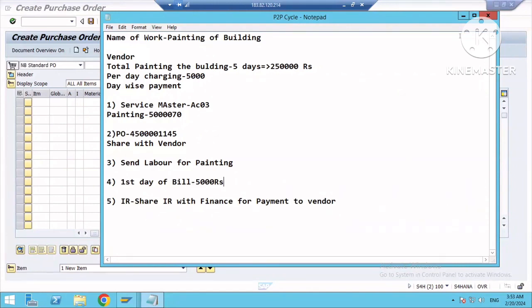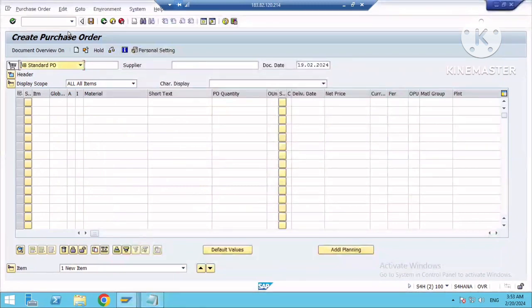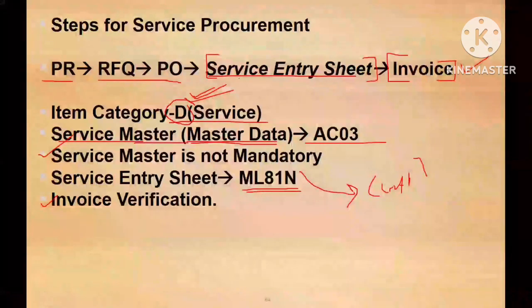So what will the company employee do? They will check whether the work has been properly done or not. Everything they will check. If it is done, what will they post? They will post the service entry sheet. Okay, service entry sheet.